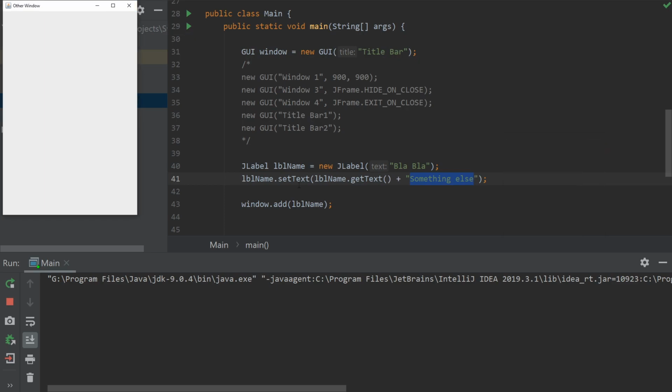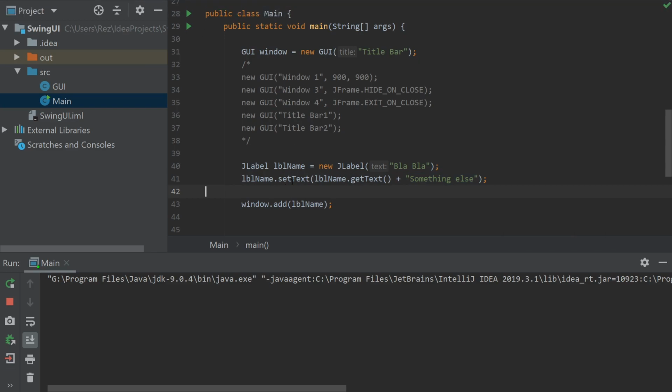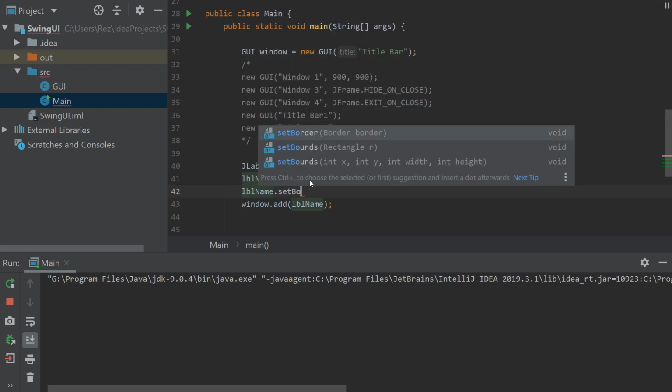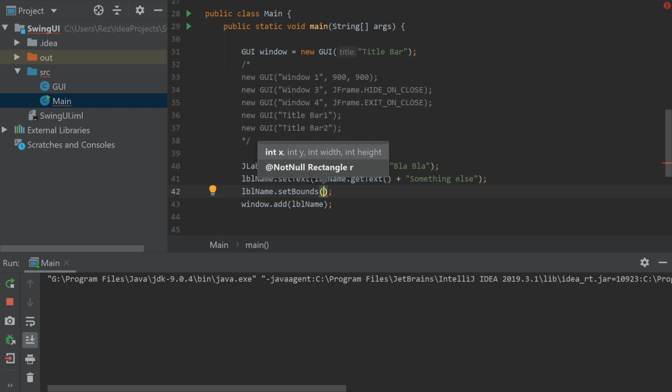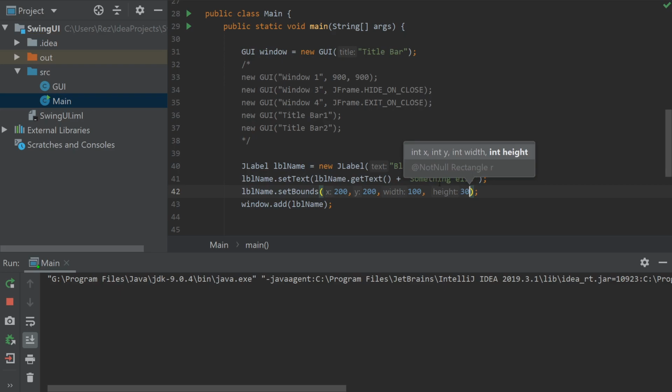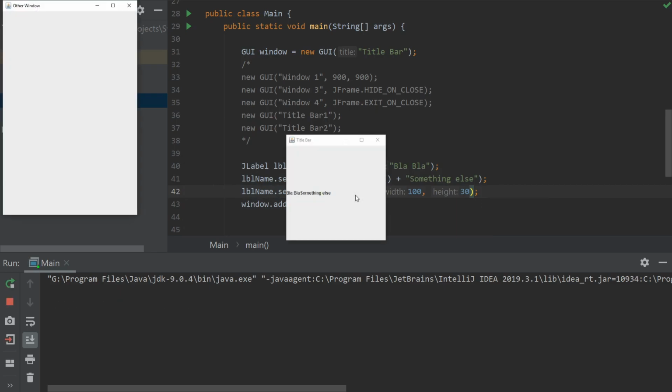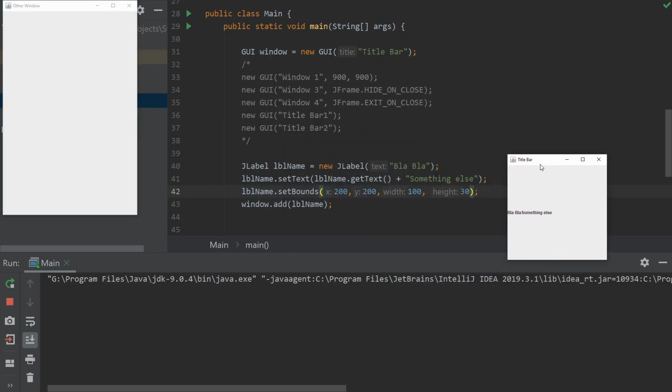And as we learned about it, we could also set the bounds of this LBL name inside there. So we could just say set bounds again. We could say where the location is, X and Y. So let's say 200, 200, and what the width and height would be. Let's say 130, as an example. So let's see what happens inside that. In this case, nothing happened. Cool?